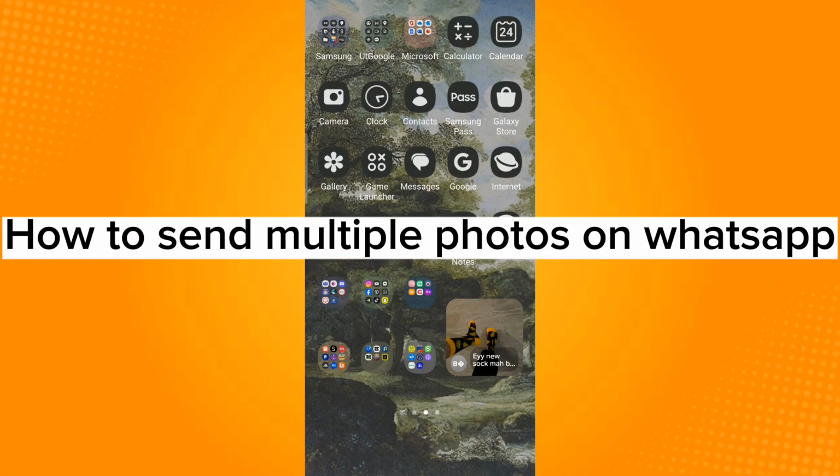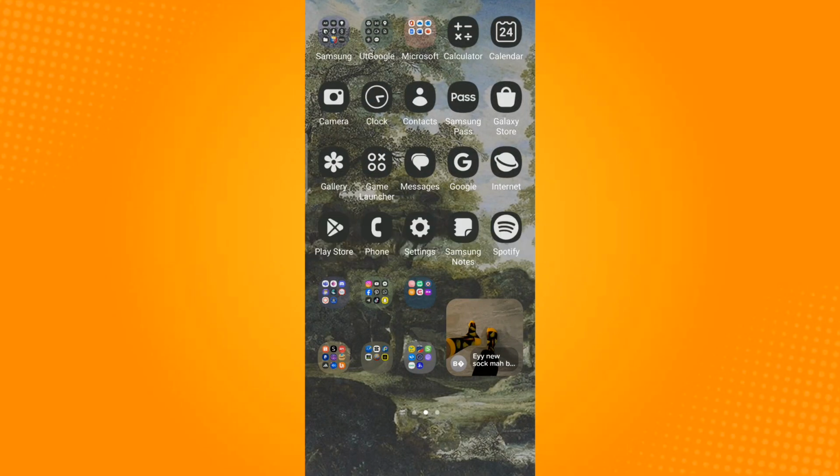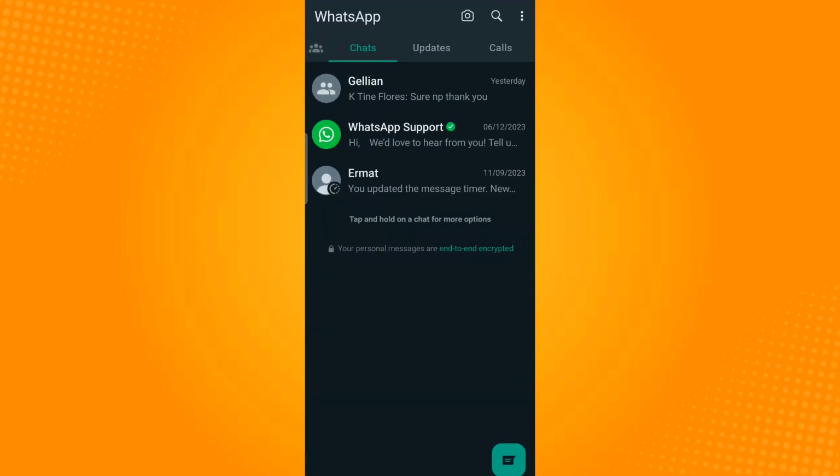How to send multiple photos on WhatsApp. So first is to launch the WhatsApp application. And then enter the chat that you wish to send the photos in.